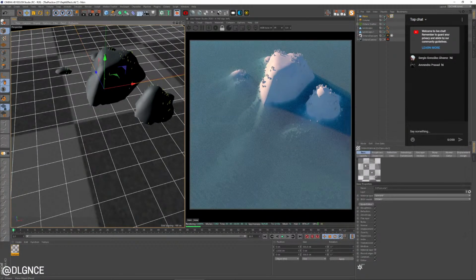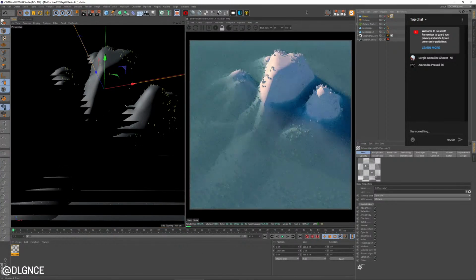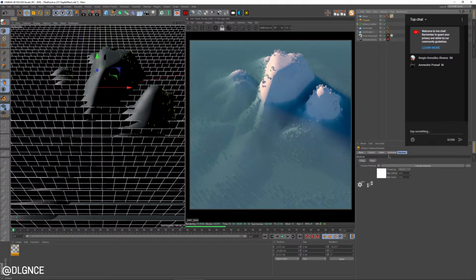I'll leave that off for now. What I'm really after is this really beautiful depth effect that you get using this volume.